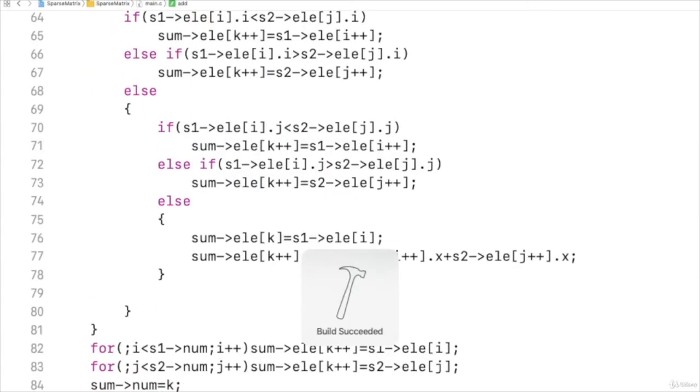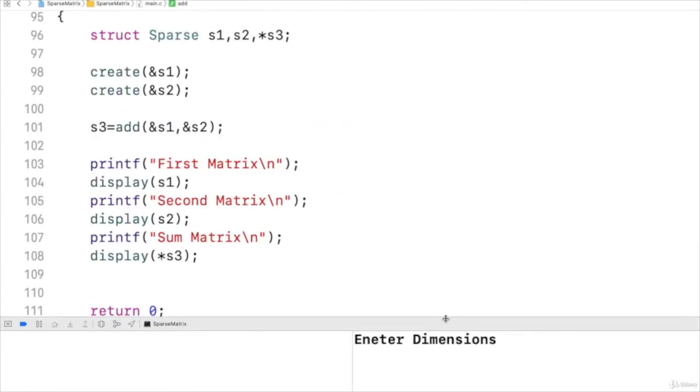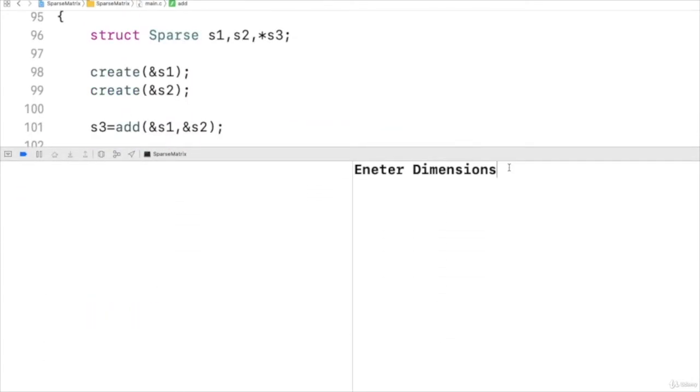Now let us run the program. Program is running. First it is asking the dimensions of the first matrix. So I will give it as 5 by 5. The number of non-zero elements I'll give as 5. Now it is asking for all the elements. So I will give the elements only in the diagonal.